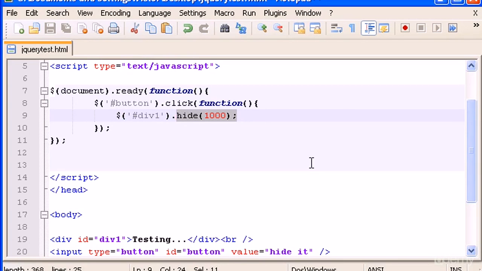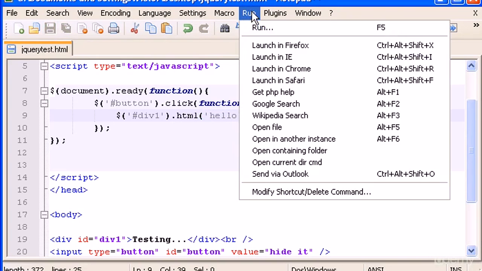Let's take this hide out, and what I do here is div1 dot, and remember, in JavaScript we use innerHTML equal to something. So instead of this, in jQuery what we use is just html. Simple as that. And parentheses, and inside the parentheses the text that we want. So hello. Semicolon.